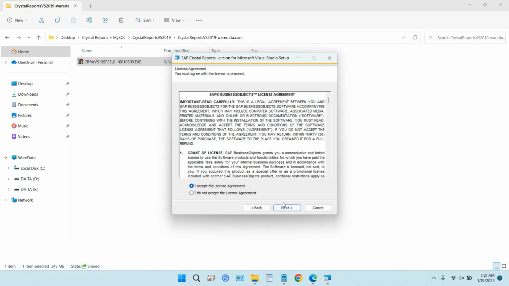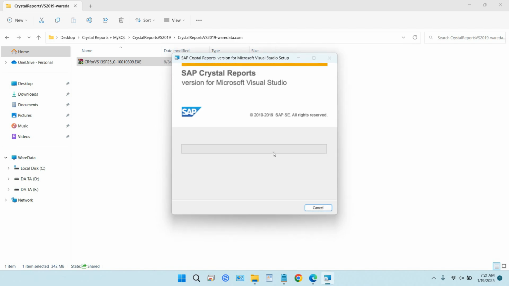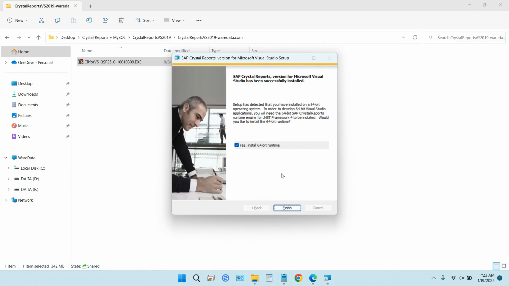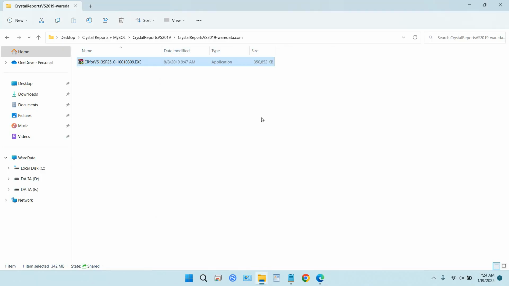Crystal Reports for Visual Studio 2019 is still free, so you can use this version with Visual Studio to create a report without paying. Now you can also install the 64-bit runtime. This is important. Now Crystal Reports has been installed.